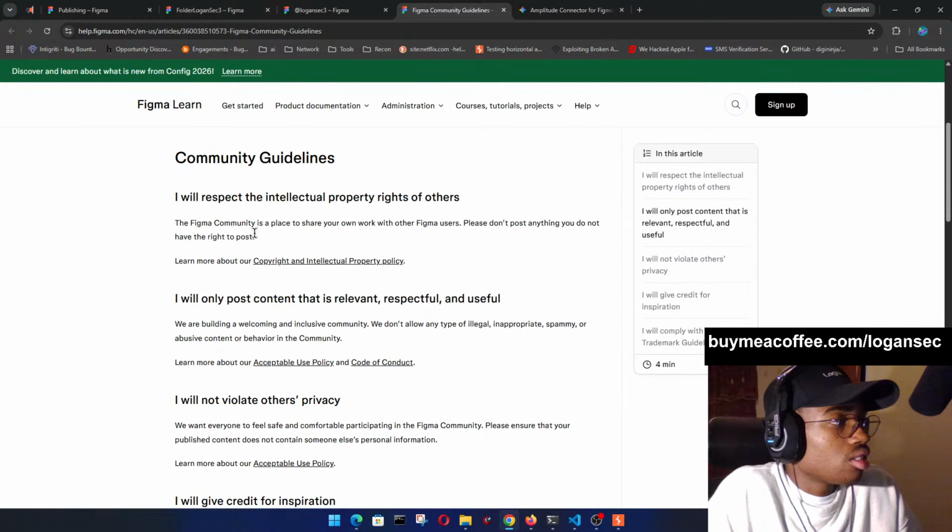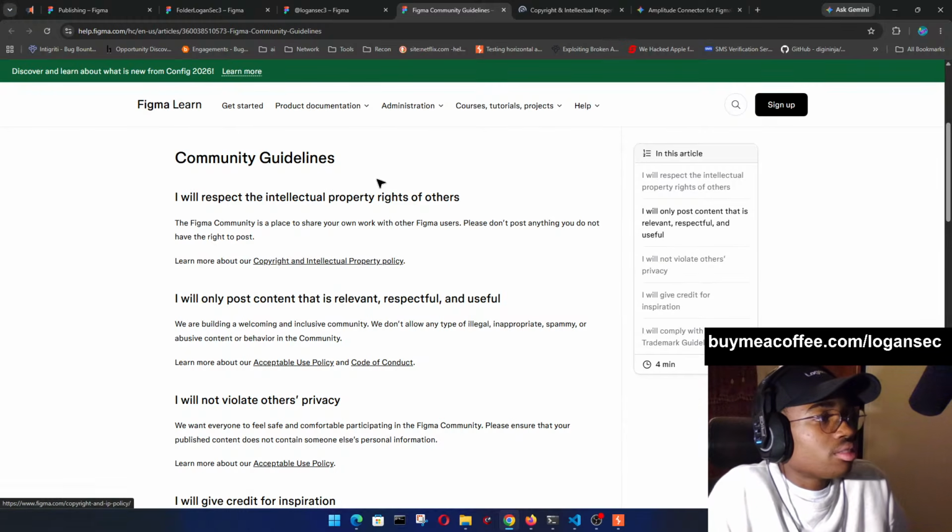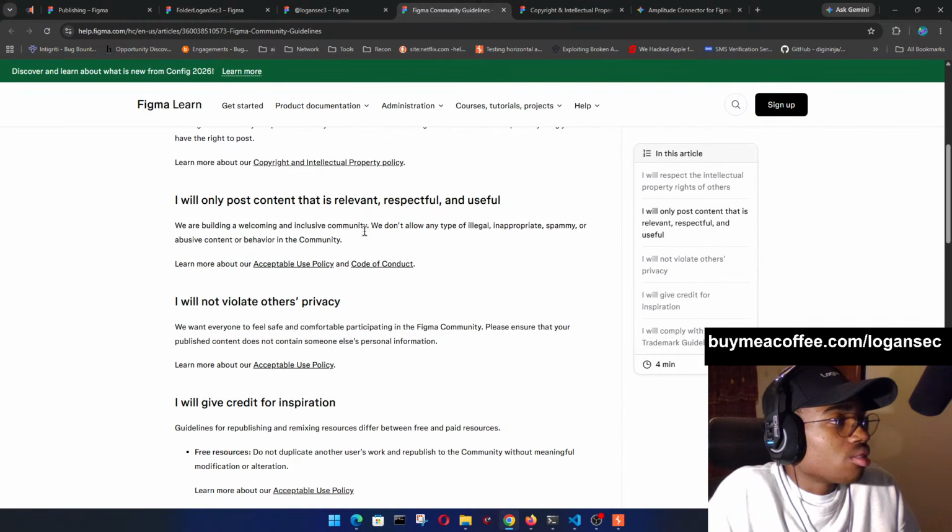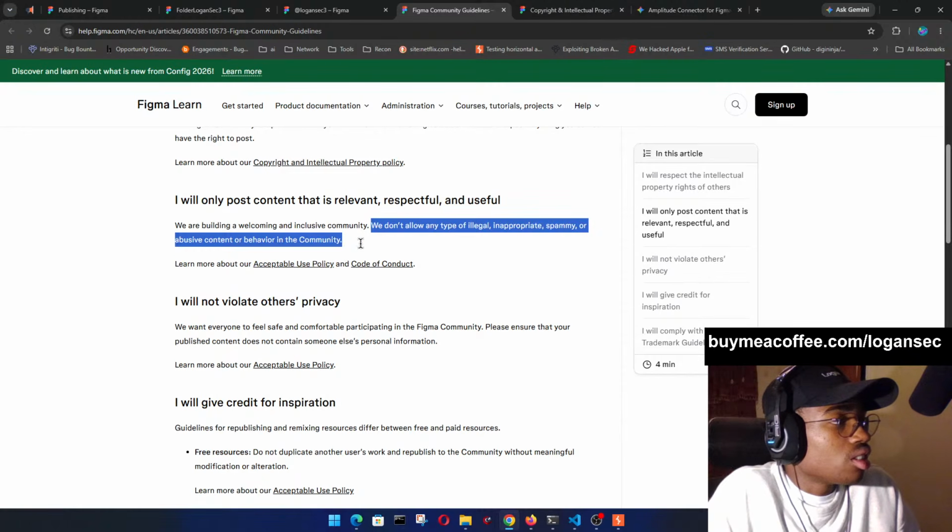Okay, now this is a little bit better. Our Figma community is a place to share your own work with other Figma users. Please don't post anything you do not have the right to post. I mean, if they're just saying please, do they have any controls in place or no? Now it also makes me want to read that as well. That is relevant, respectful, and useful. Yeah, we don't allow any type of illegal, inappropriate, spammy, or abusive content.